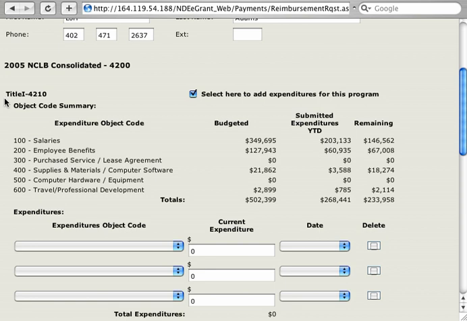It appears for the Title I program: the expenditure object code, the maximum allowable budgeted item, submitted expenditures year to date. This column is the reimbursement request already submitted to NDE, and then you have remaining funds available for reimbursement.